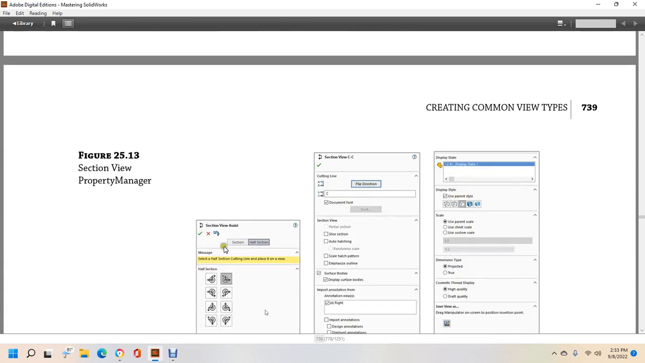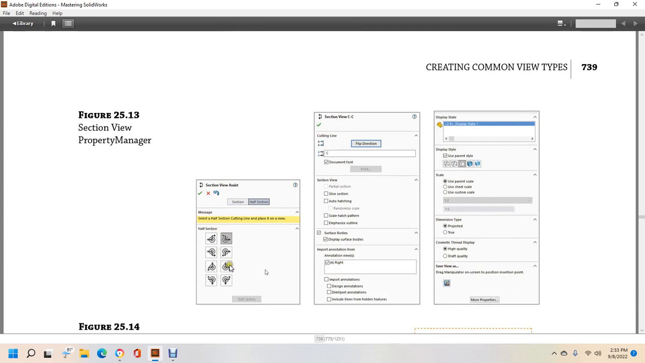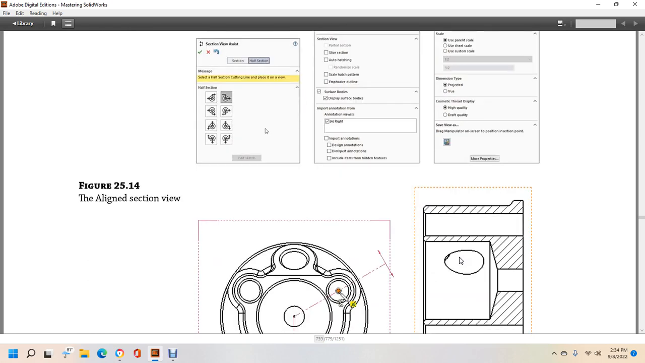Property manager, section view, message, half sections, section view, cutting line, section view, partial, slice, auto, hatching, random scale hatch, pattern, emphasis, surface body, display surface, annotation views, import annotation, design annotation, dimension annotations, expert, include items, hidden feature, display state, display style, scale, dimension type, projector, true, cosmetic, thread display, higher, draft, save as, manipulated, drawing.